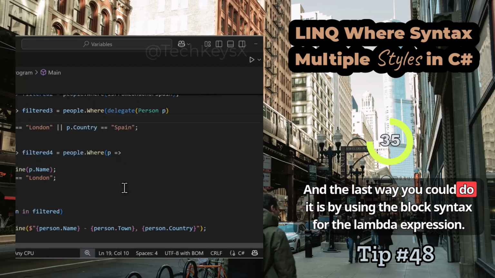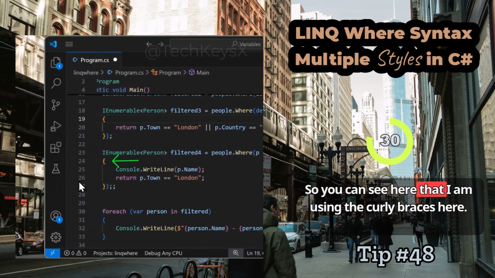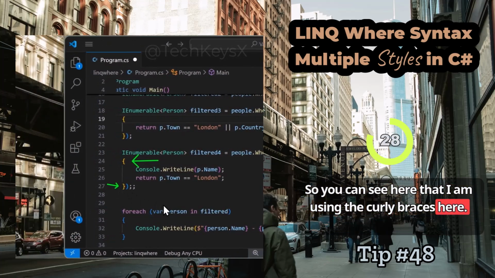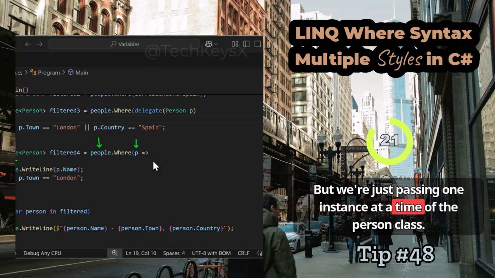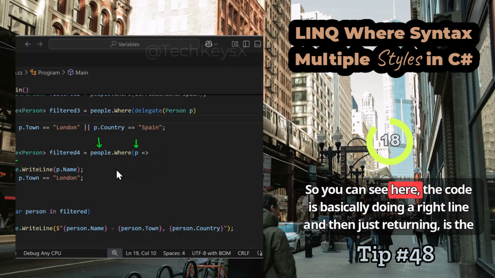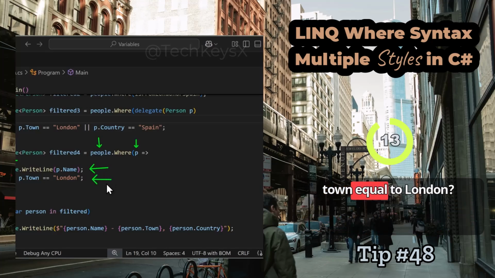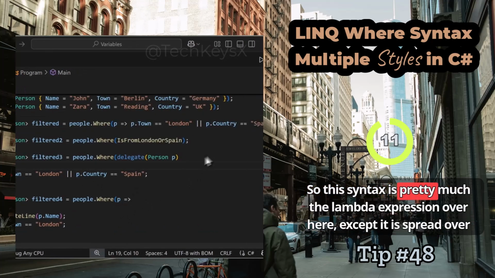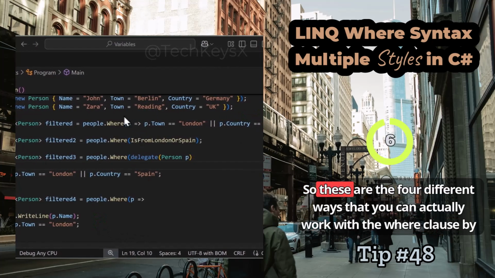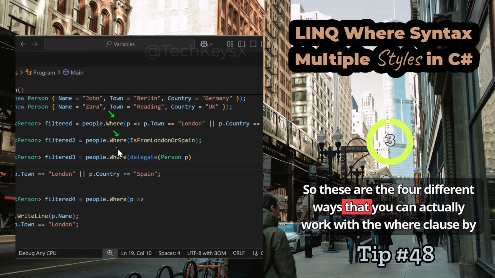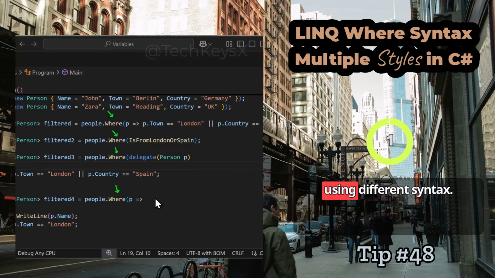And the last way you could do it is by using the block syntax for the Lambda expression. So you can see here that I am using the curly braces here, and we are passing the P object, which basically is the people variable, but we're just passing one instance at a time of the person class. So you can see here the code is basically doing a write line and then just returning whether the town is equal to London. So this syntax is pretty much the Lambda expression over here, except it is spread over multiple lines. So these are the 4 different ways that you can actually work with the where clause using different syntax.